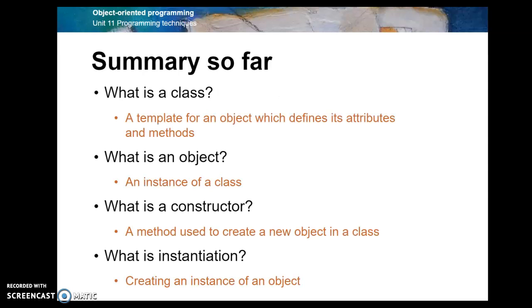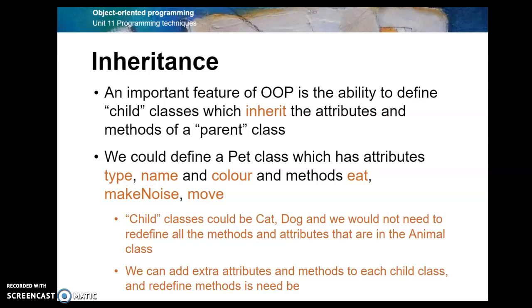Okay, so the summary so far is we have learned about what is a class, what is an object, we've learned about constructors, and you have learned about how to instantiate an object, which is creating an instance of a class. Now we come to a very important part, which is called inheritance. Classes, by the nature of it, have a lot of similarity with real life objects. That's the whole point of it.